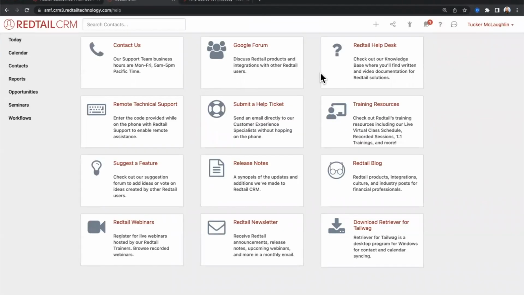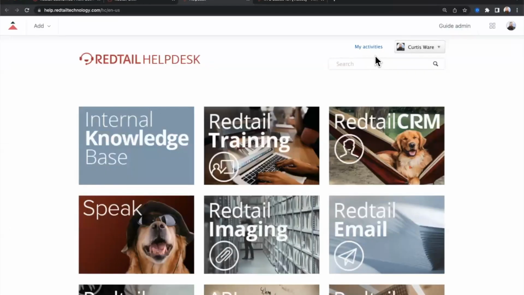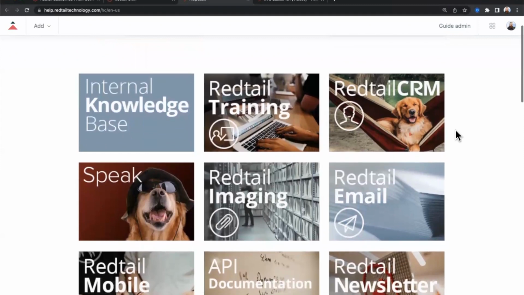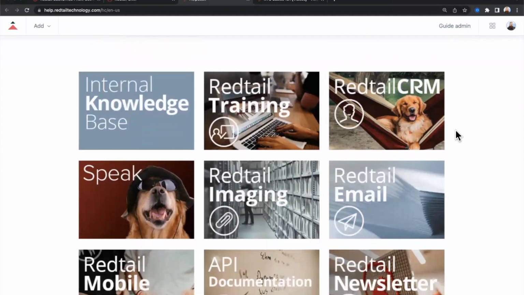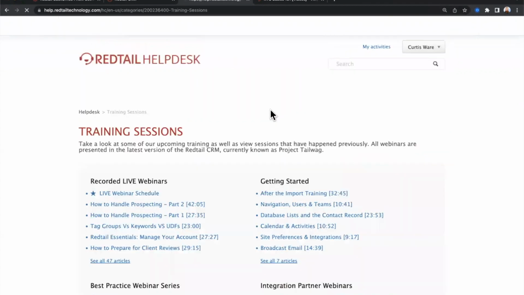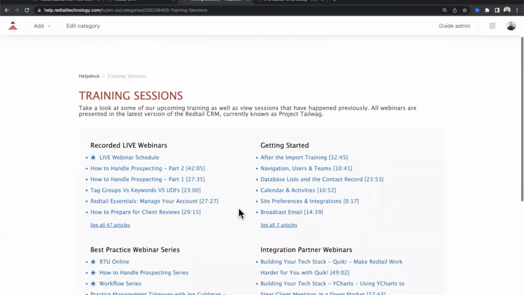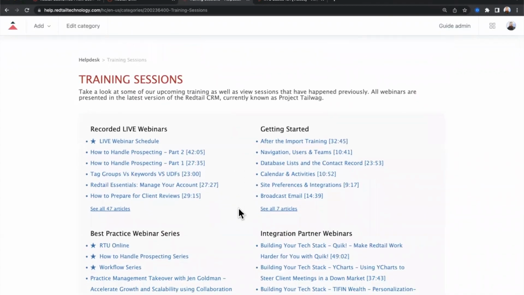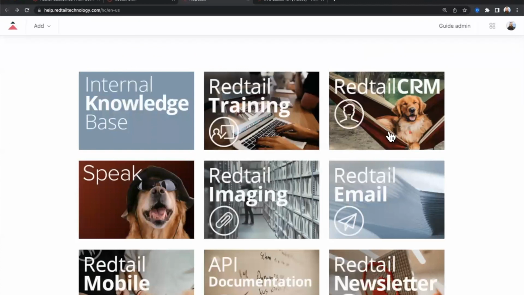And next to the Google Forum, you have the option of the Redtail Help Desk, which is my favorite tile. Once you click on it, it takes you to our actual help desk, where I like to talk about how there's two different forms of learning. When you click on the Redtail Training button, it's going to take you to a page that has all different types of videos. So if you prefer to watch videos, follow along as you learn, this is a great section to come to.